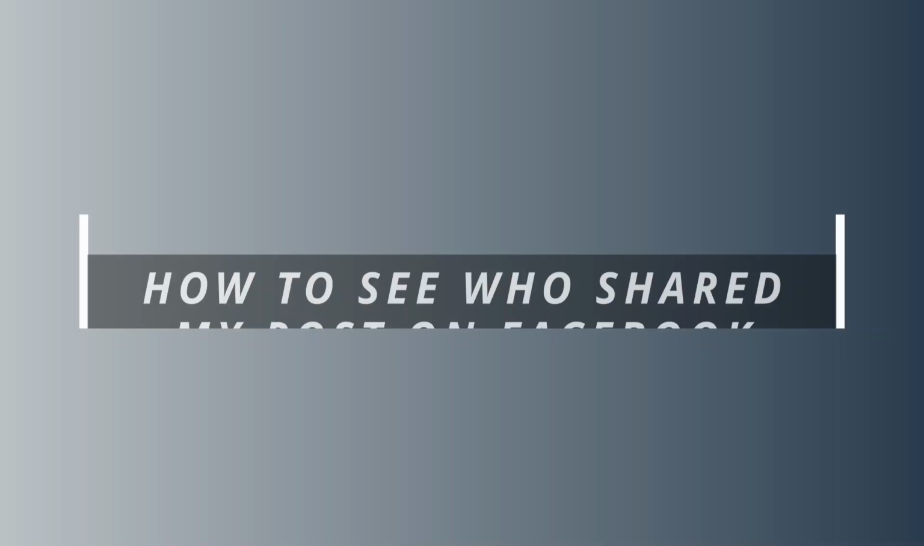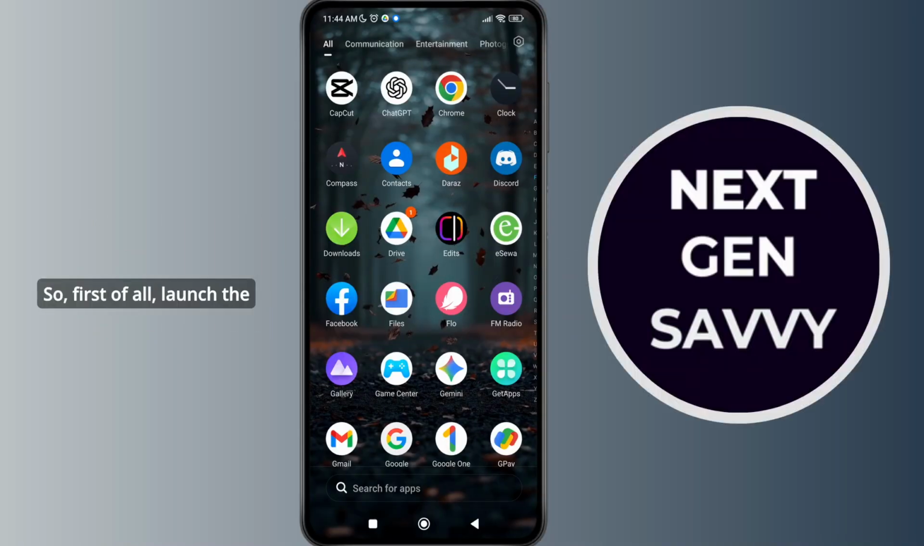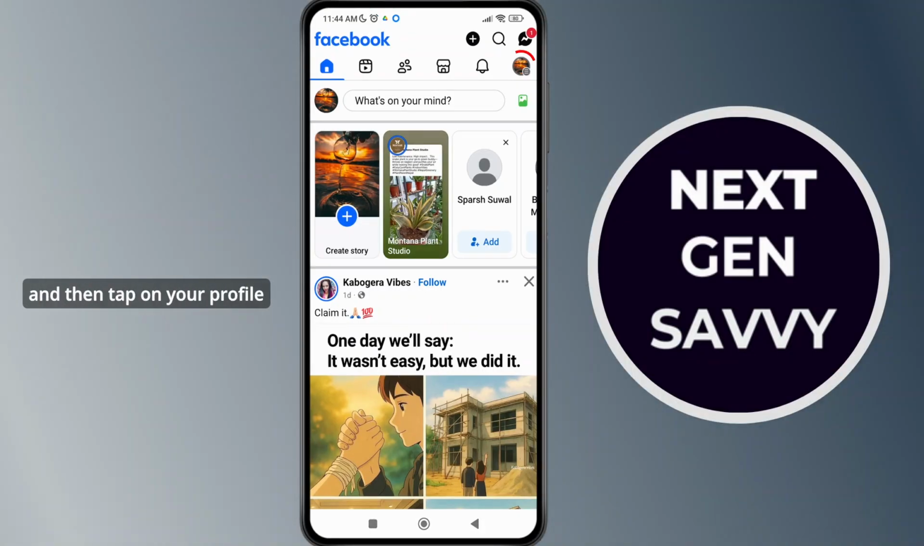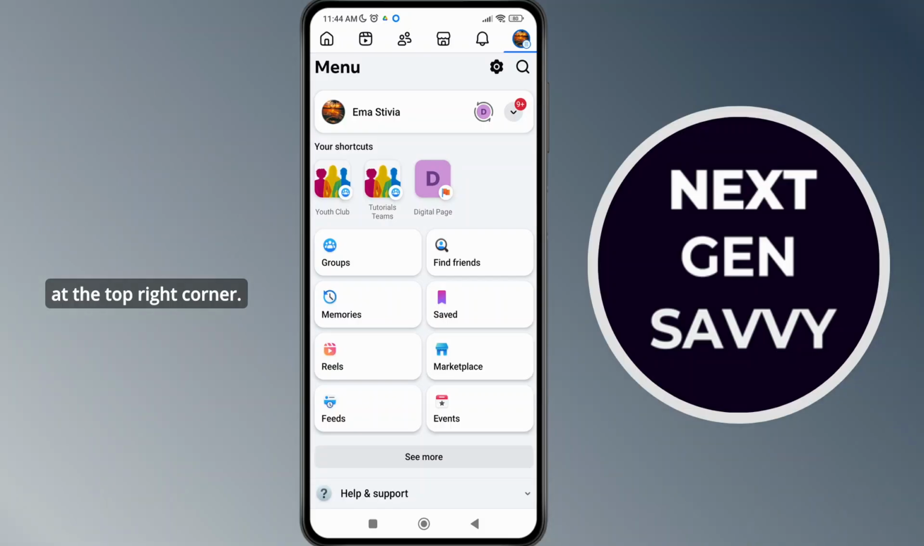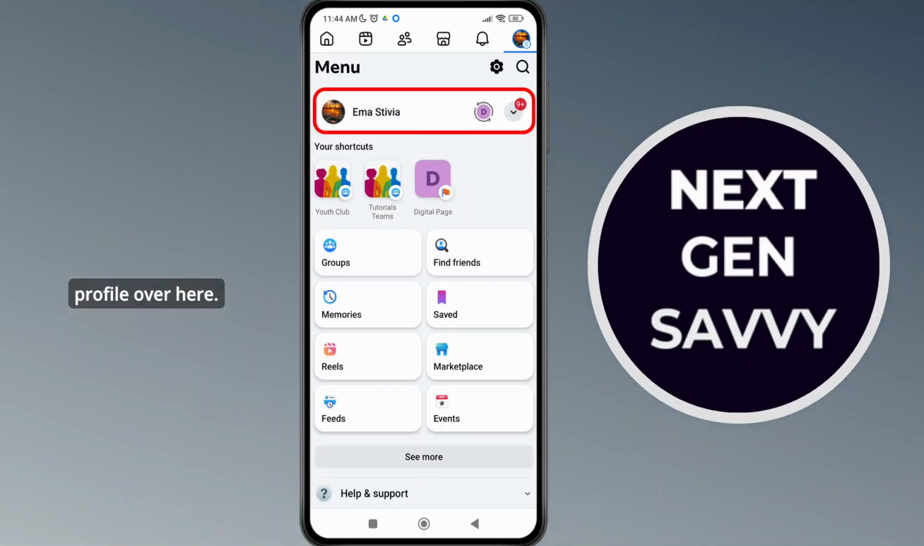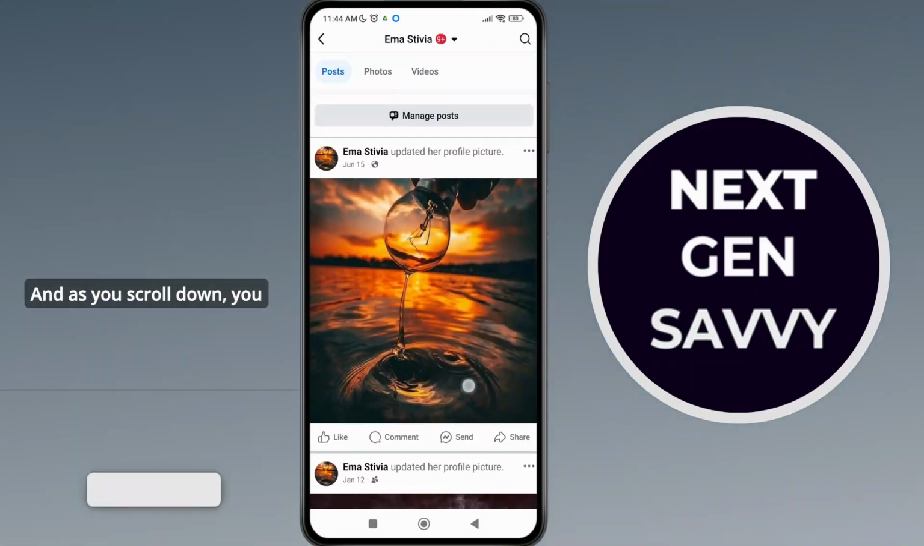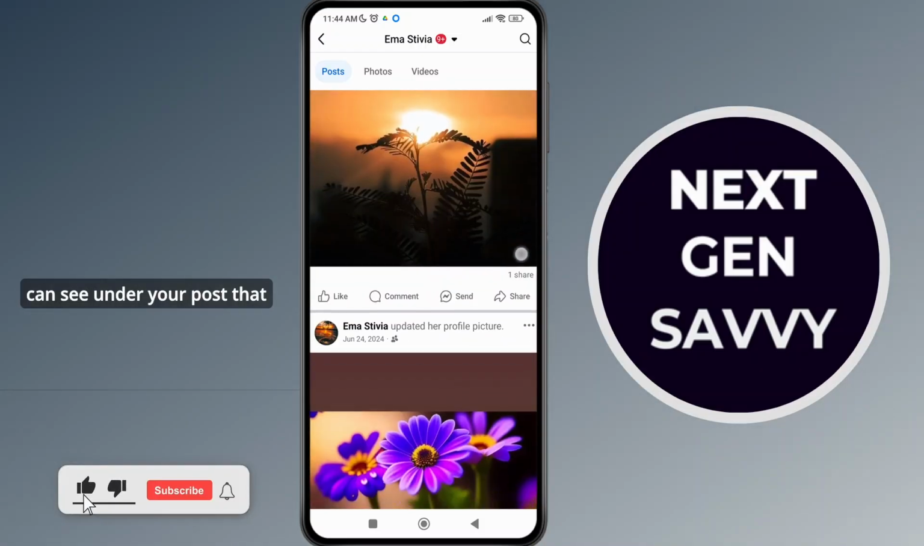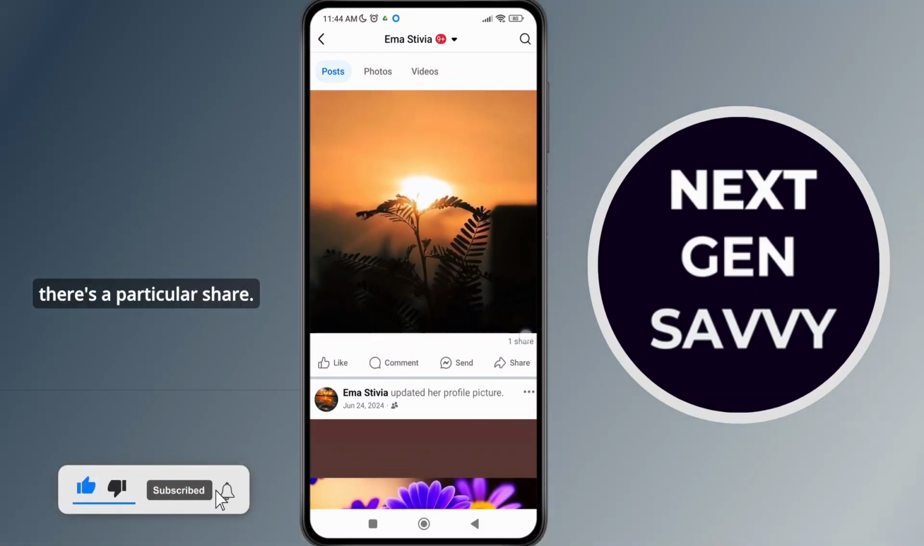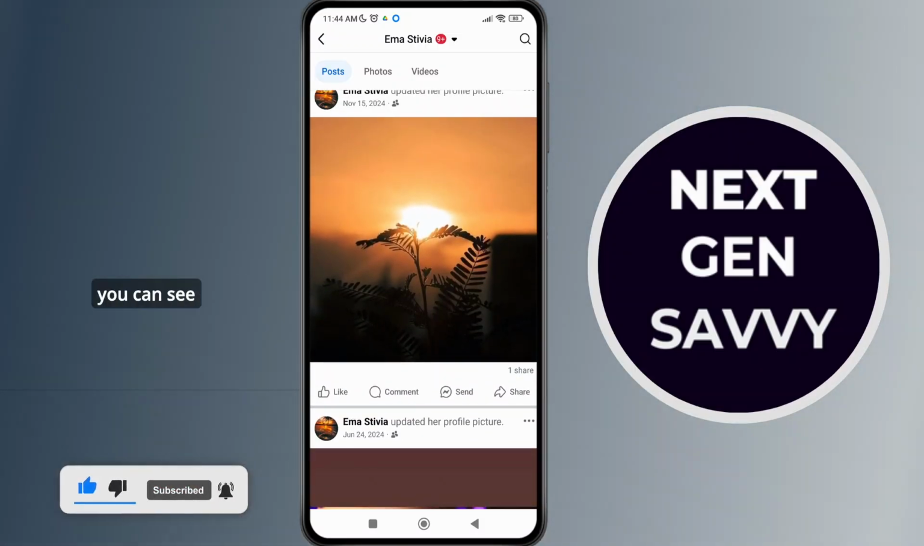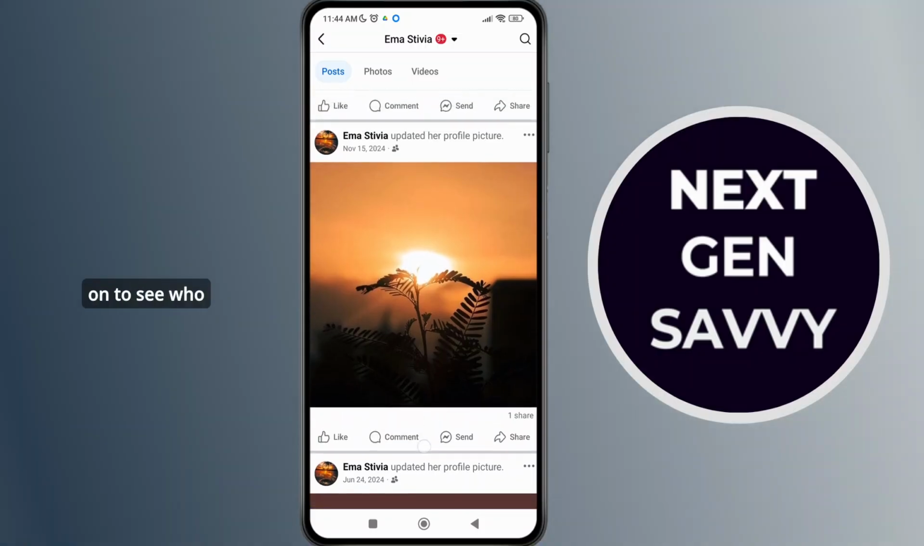So without any delay, let's get started. First of all, launch the Facebook application on your device and then tap on your profile at the top right corner. Now select your profile over here, and as you scroll down you can see under your post that there's a share count, and as you tap on the share you can see there's no option to see who has shared this.